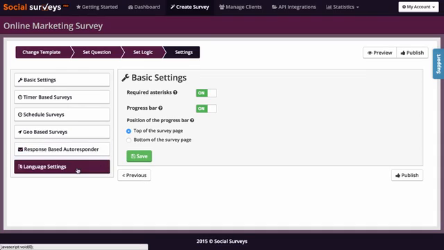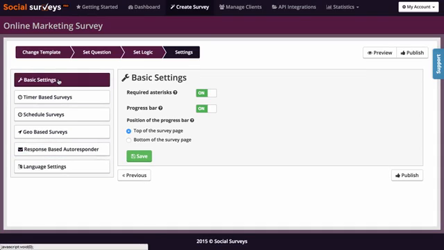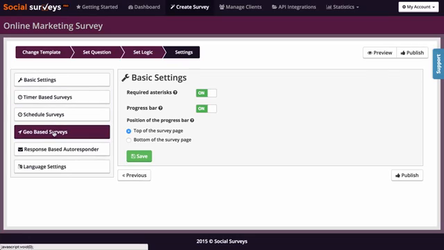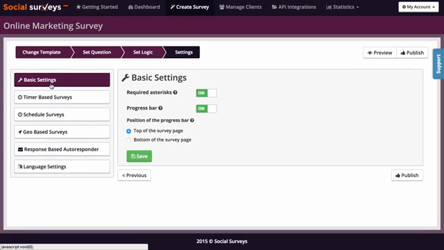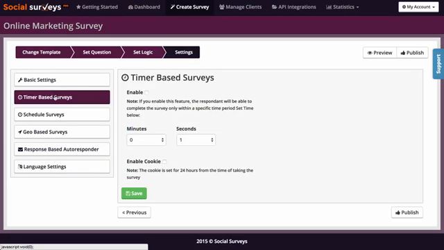Now these are our settings. We can add timers, we can add schedules, we can add geo-based surveys depending on where someone lives. You can customize so many different features in this, and it's one of the really, I guess, advantages of using this system over a system such as SurveyMonkey, other than the price, because of all these available options.